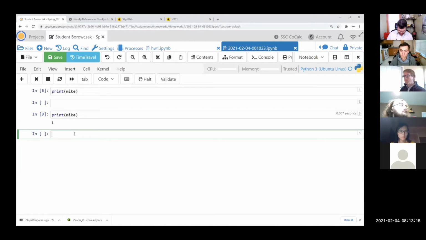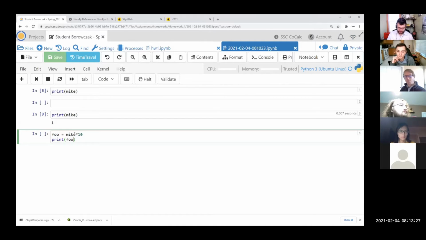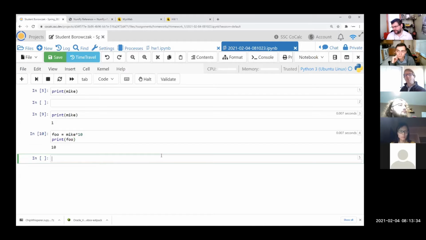I'll show you another example. Foo is equal to Mike times 10. And let me then print foo. Okay, this clearly should not work, right? But it does. This is what I was trying to get at: variable manipulation inside of notebooks is atrocious. That is the one downfall of notebooks, and you can get yourself in a lot of trouble.